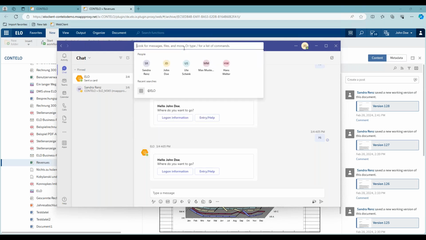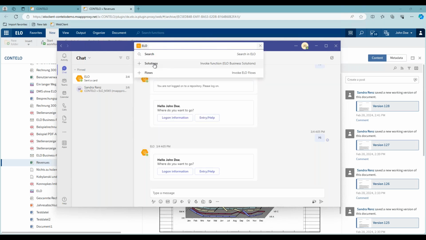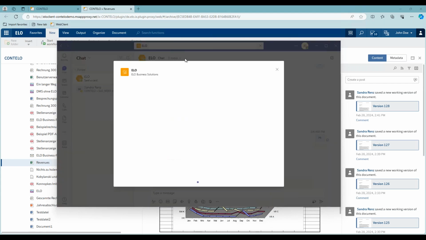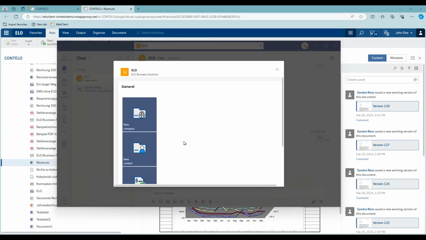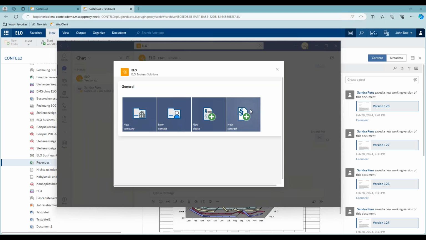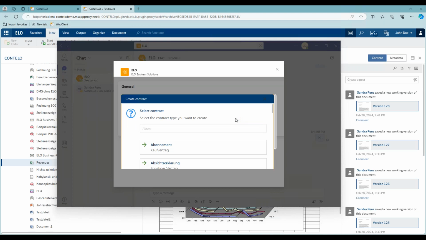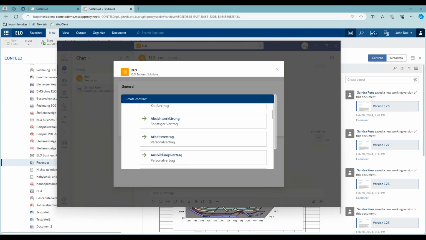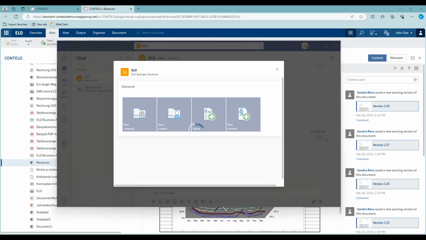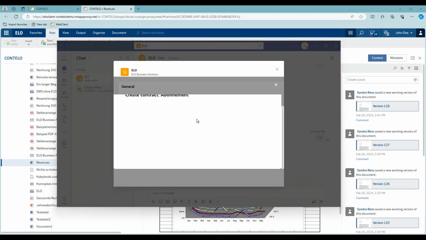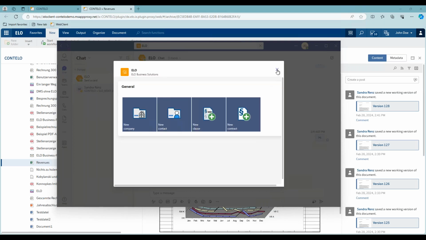So it can do more than a search. Just go to add ELO and to solutions. And there you see all the solutions that are available. And I could then create a new contract, for example, and I get the ELO form. I choose a subscription. And normally this should display the ELO form for a new subscription if there's one. Okay.